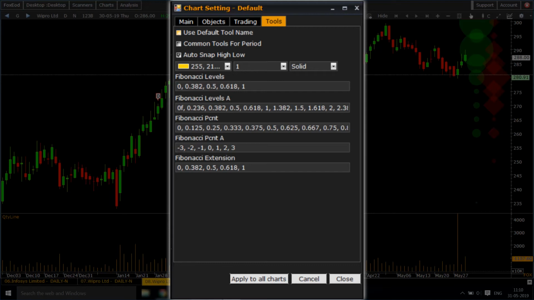Here we can set the default tool name, common tools for period, auto snap, high, low, color of tool, size, and shape. Also in tool setting we have Fibonacci levels, percentage levels, and extension levels of Fibonacci. User can set as per requirement.